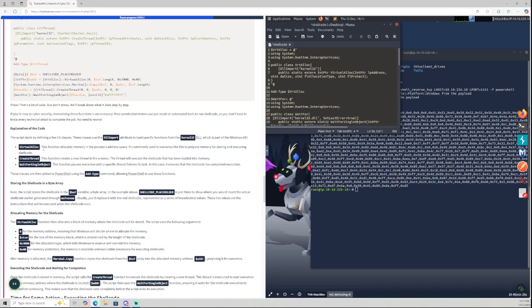Now you have the VirtualAlloc. This function allocates memory in the process address space. It's commonly used in scenarios like this to prepare memory for storing and executing shellcode. So what we're doing is we're saying, hey, memory, be ready. We need to allocate so much memory to something we're about to do. And this is where the CreateThread comes in. The function creates a new thread in the process. So we're not in the original process. Now we're creating a new thread. That thread will execute the shellcode in memory, right?